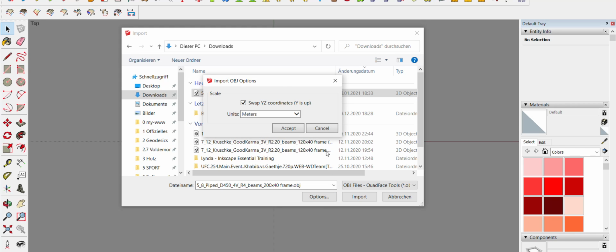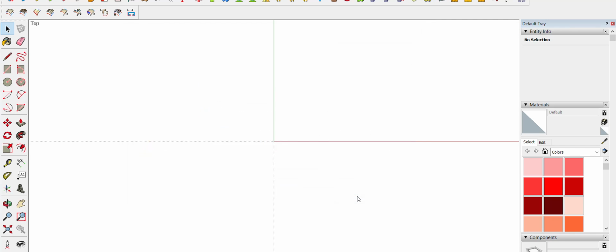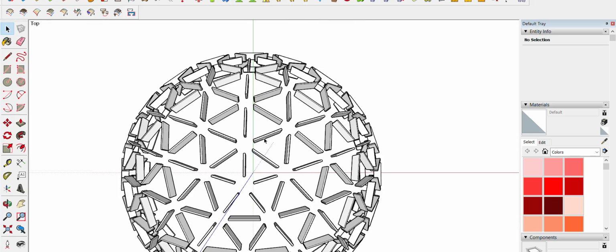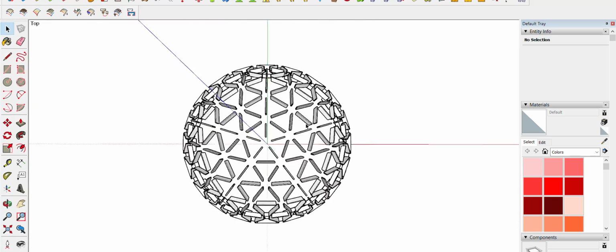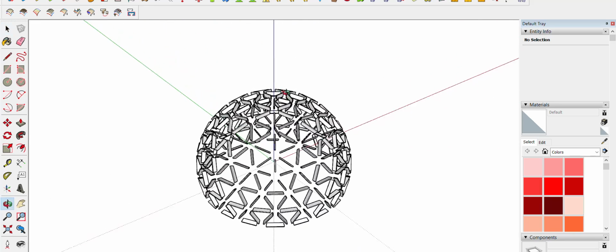So we choose options and centimeters. Okay, accept, import. Okay, now it should be here somewhere, hidden down here. So now we have to find the icosahedron face.